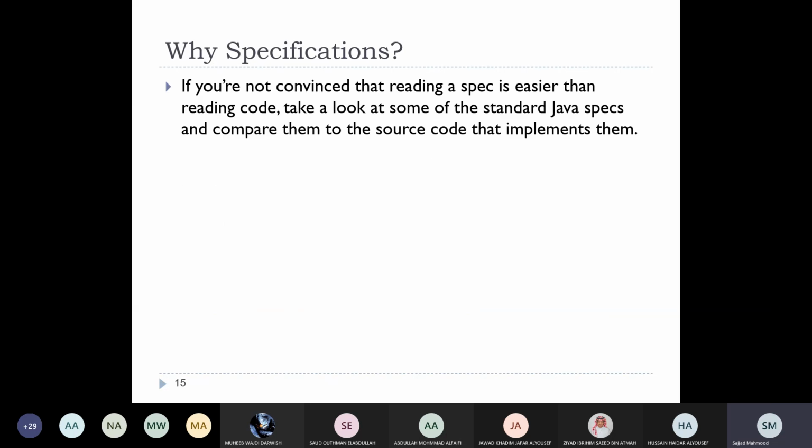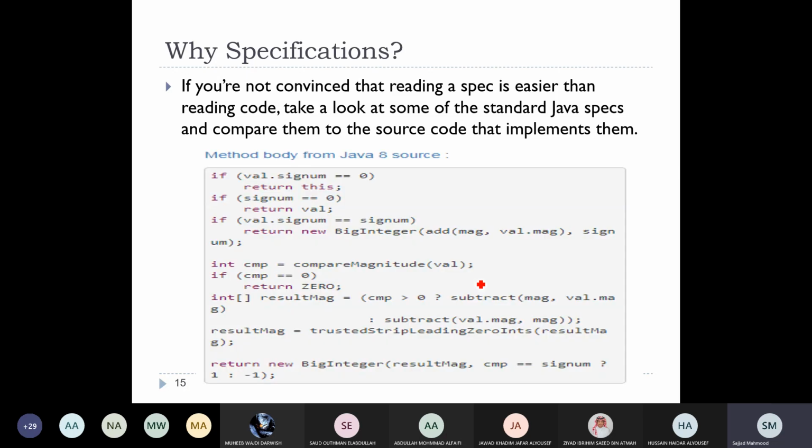Just in case, I showed you this one the other day, we didn't discuss this, probably we stopped somewhere there. So in case you are not still convinced that reading specs is easier than reading the code, let's look at a piece of code for an add method in the BigInteger implementation in Java 8. Are we able to make any sense of this code? No. Can't understand anything at all. Yeah, it's very hard.